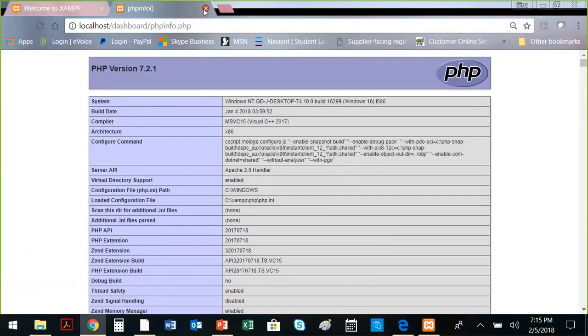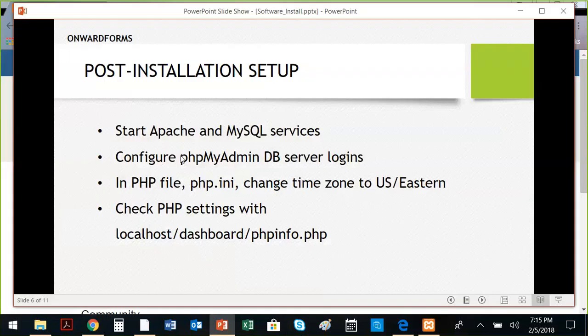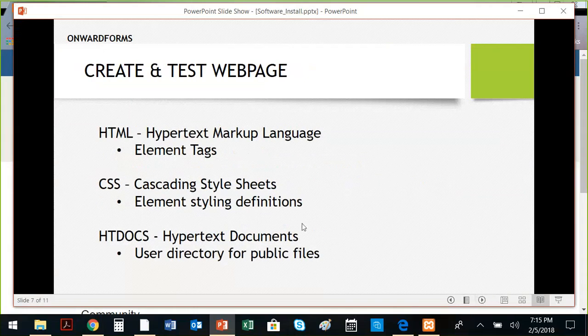All right, so what we've done is we started our services. We're not doing the configuration for the logins just yet, but we did change the time zone for our php.ini file. We did check some of the PHP settings with the localhost dashboard phpinfo.php file. Okay. And I've already gone over these elements here.